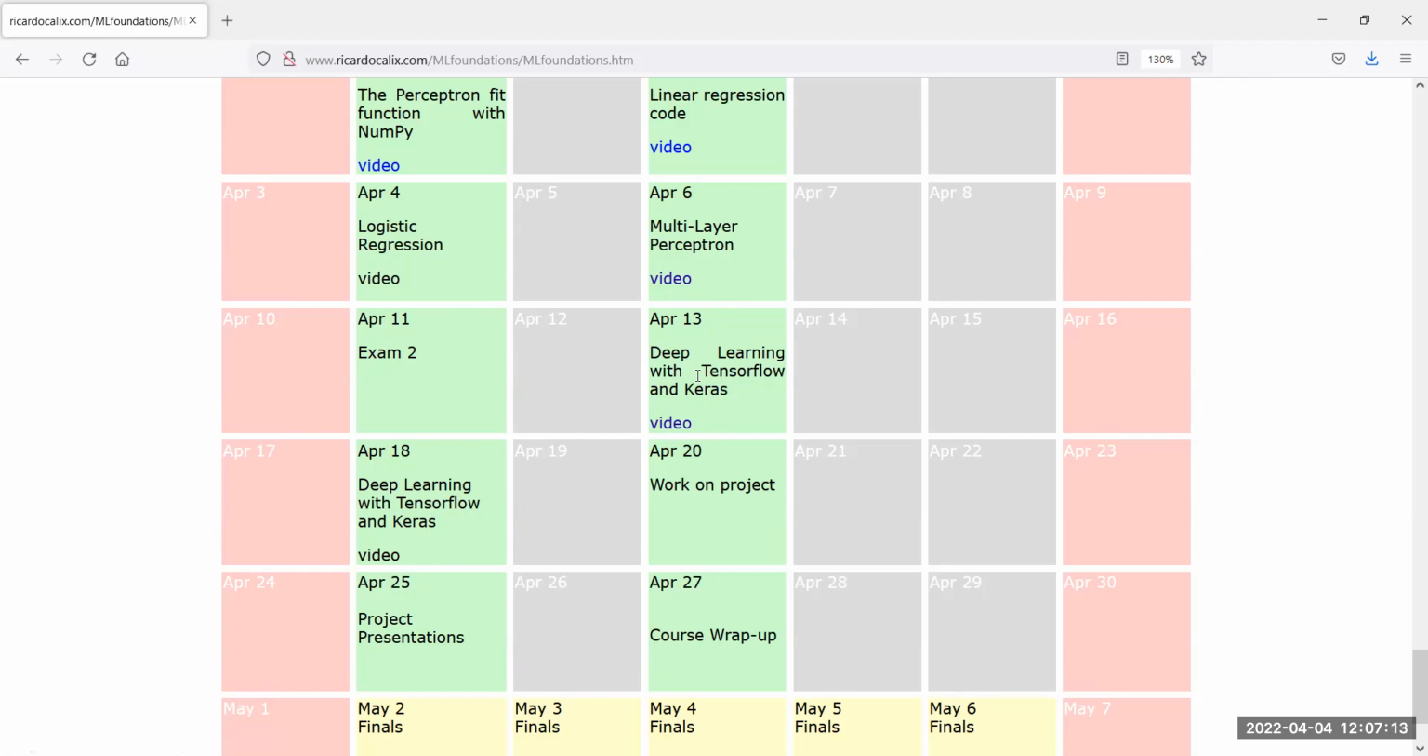But I will introduce a couple of new tools, or one new tool, the TensorFlow library, and then Keras, the Keras module in TensorFlow, which is now part of TensorFlow, which will allow you to more easily create deep neural networks. And then remember, you have a term project.